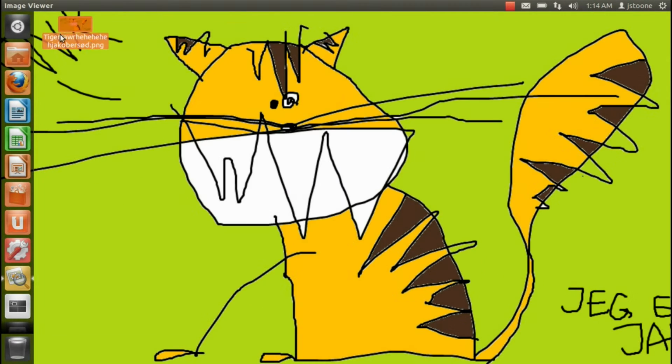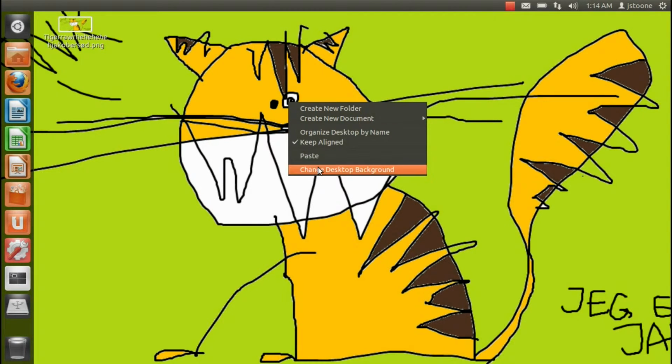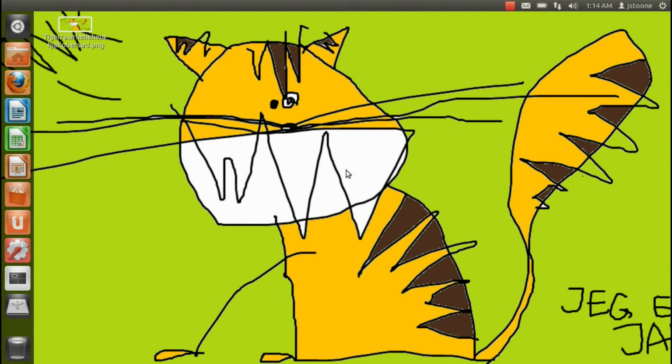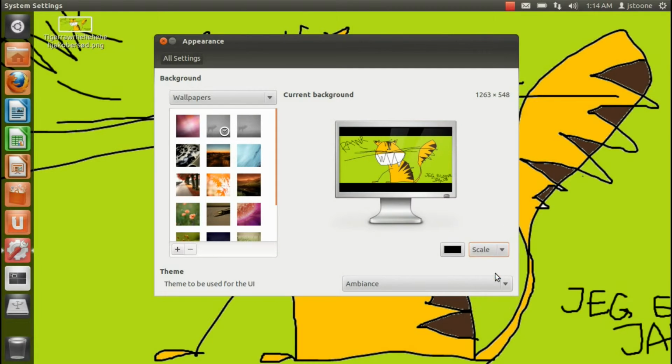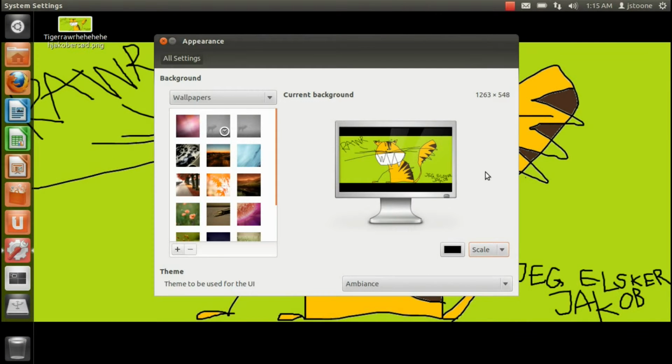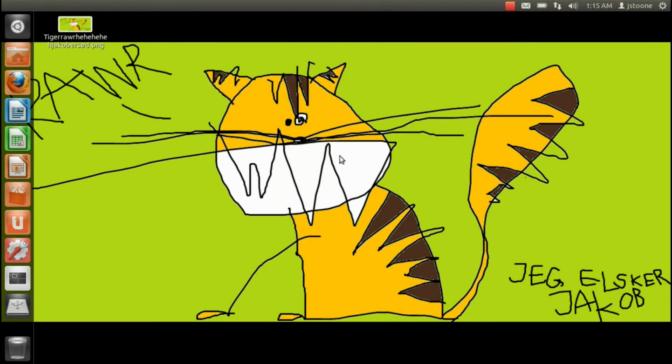Bam, there we go. But you can see that it cut off a bit of my picture, which I don't like. So let's go into Change Background again, and instead of Zoom, let's change it to Scale. That will scale it down so that it matches the width and height of your desktop. Voila, already much better, way better.